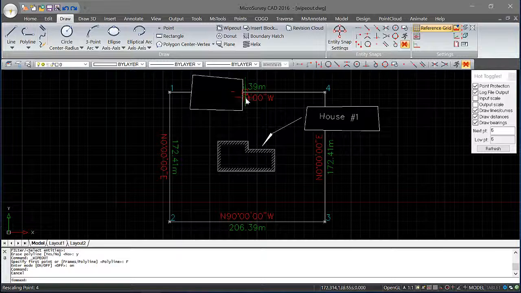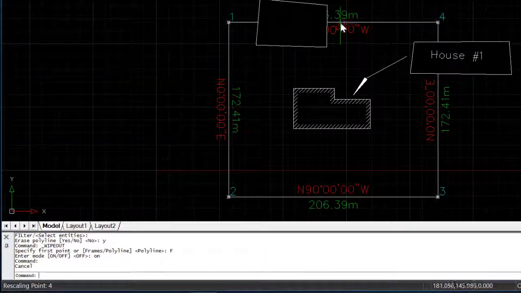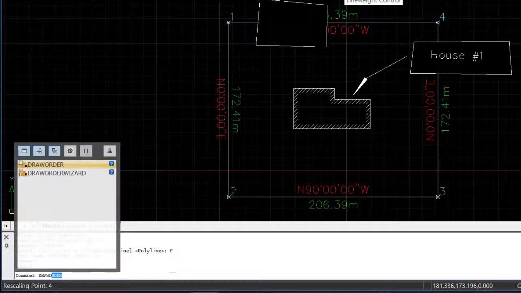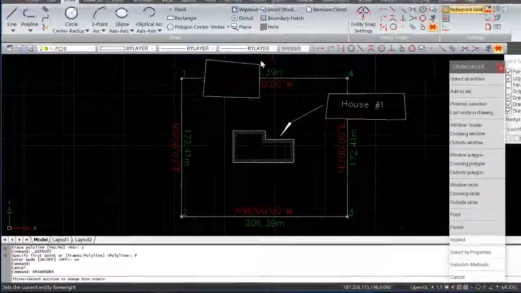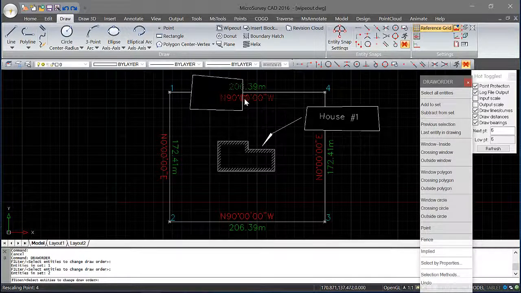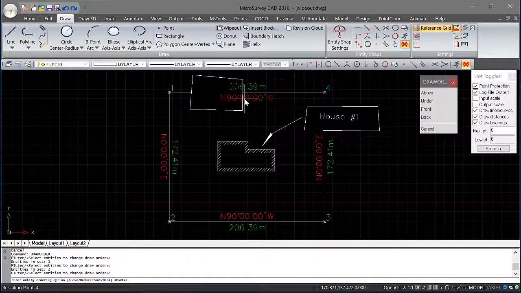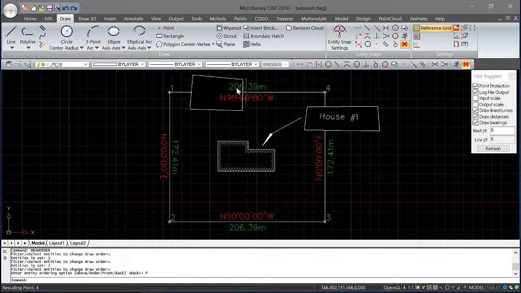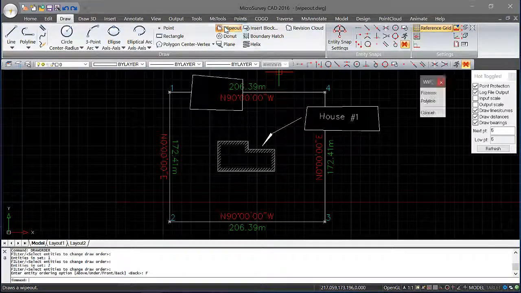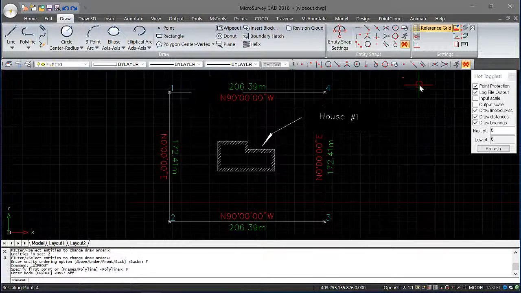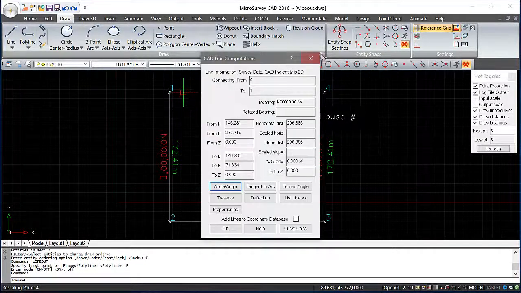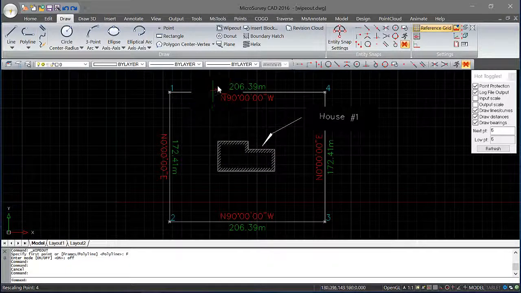We may wish to be able to keep this text visible, but hide the line connecting 1 to 4. We can use draw order, pick on our text, hit enter, and we'll type F for front. Now we can see that the text has been brought over top of the wipeout. If I turn my frames off, you can see the line is hidden. It's still one single connected line from 1 to 4, but it's just hidden behind the wipeout.